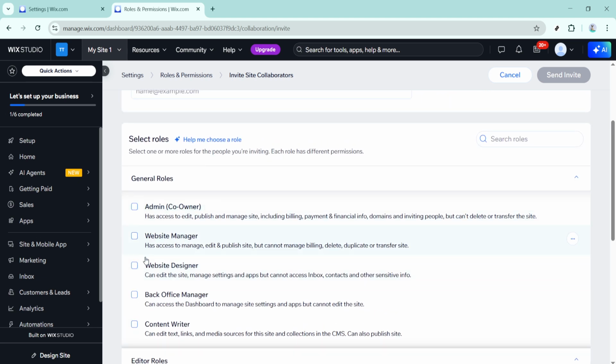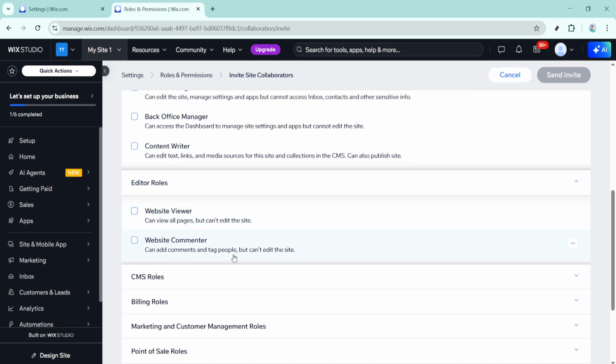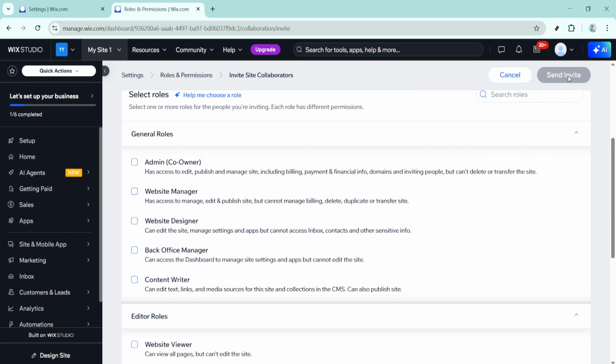When the emails and roles look correct, click Send Invite. Wix will email each person a secure invitation with their assigned role. After sending, you'll see their status as pending until they accept. If necessary, you can return to this page later to change roles, remove access, or resend invites.